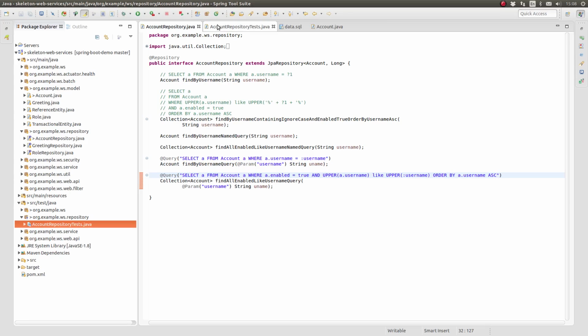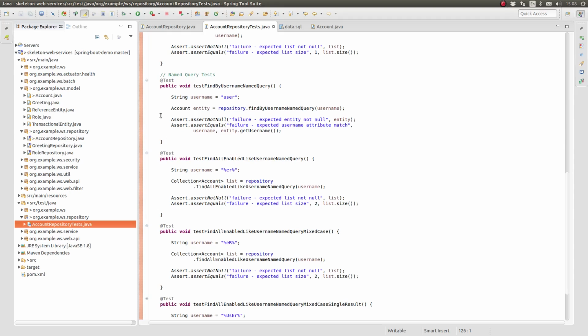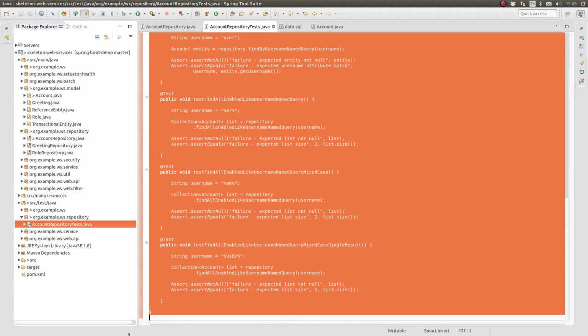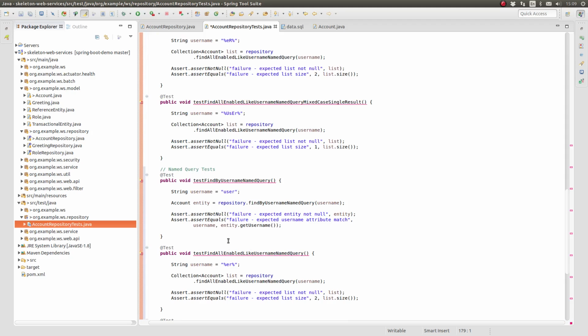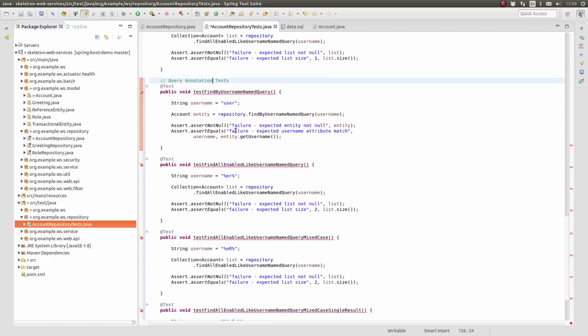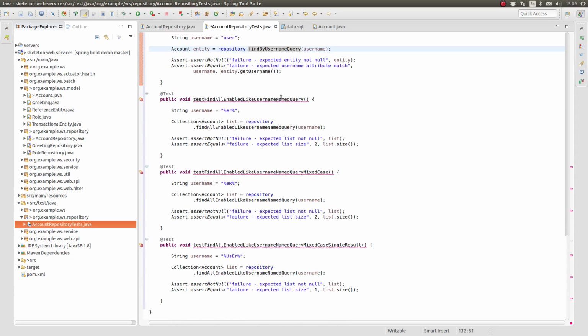To illustrate these changes, let's update the JUnit test class one final time. Open the account repository test class and copy the 4 test methods. Paste them at the bottom of the class. Revise these methods to test the 2 new repository interface methods which implement the query annotation approach. Update the names of each test method. For each test, modify the logic to invoke the appropriate method on the repository interface.